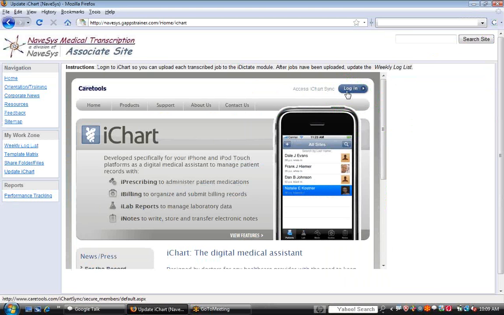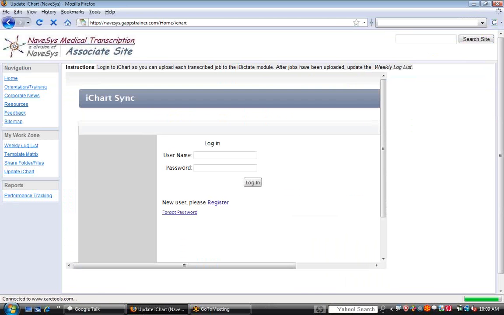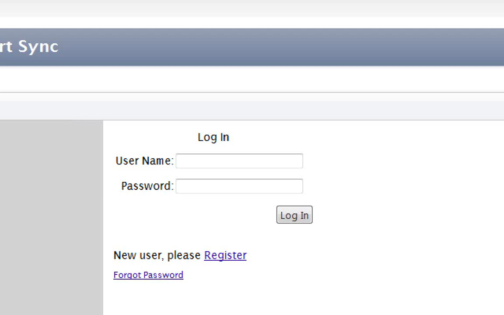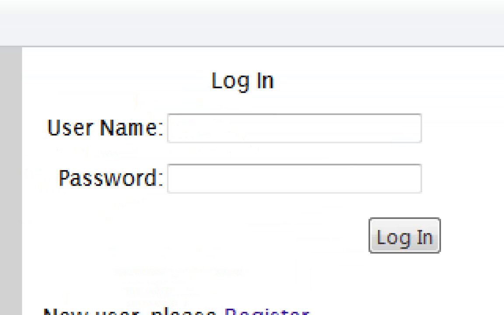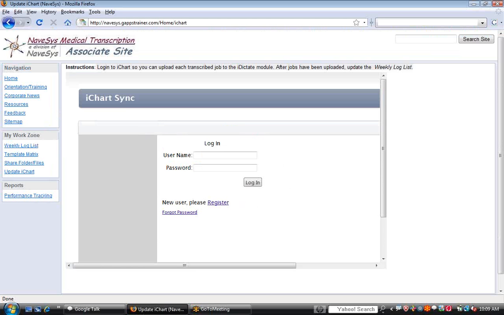Let's do that. And simply log in the username and password to start work. So this is a way to connect to an EMR system, to do an XML transfer or cut and paste, whatever you have to do. This is simply an example, and it will be customized for your business.